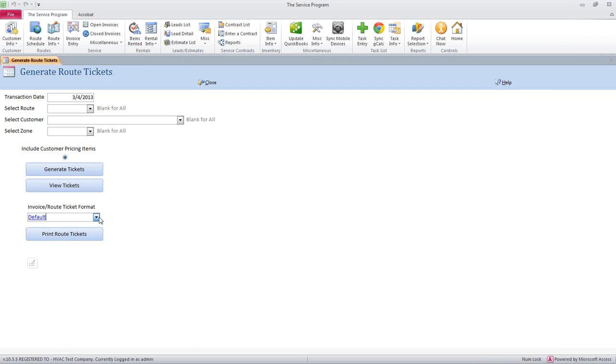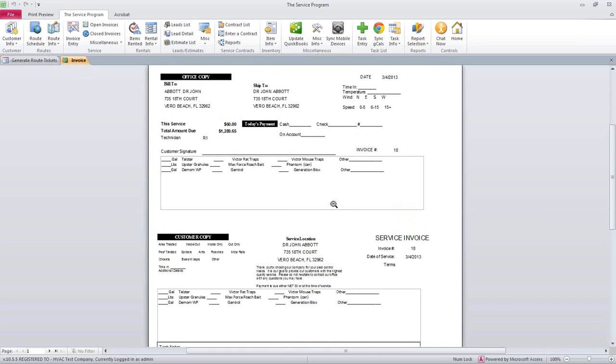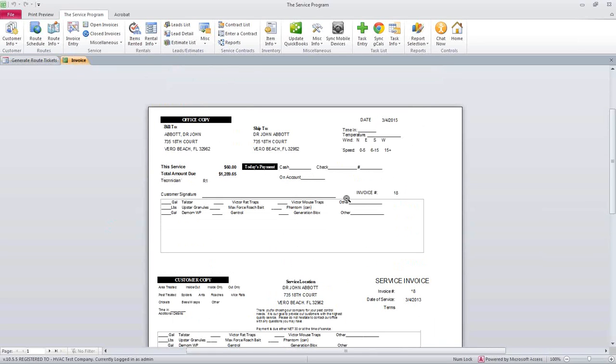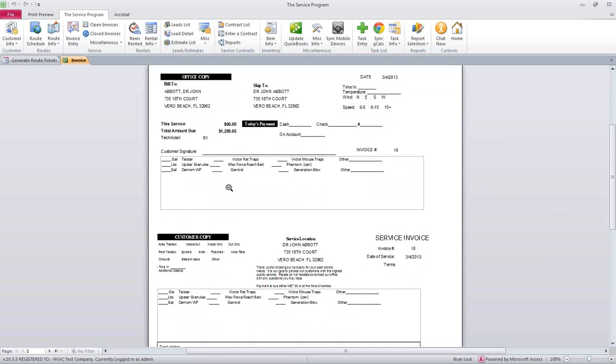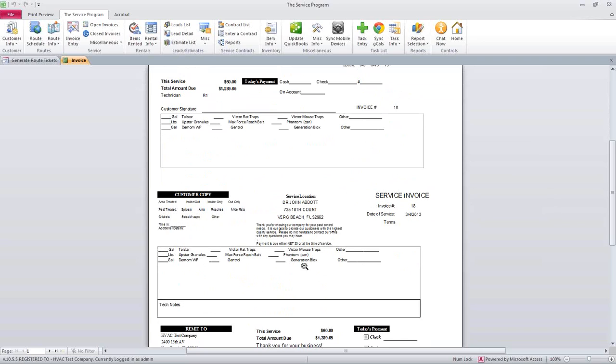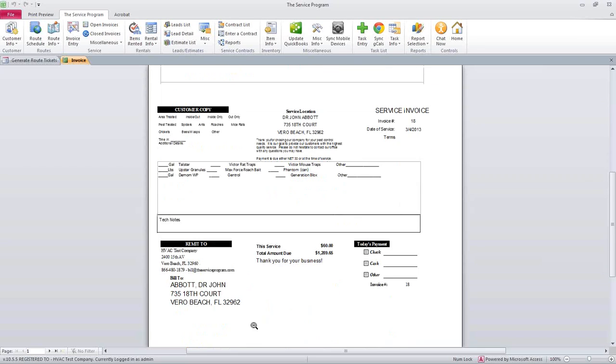I also could use, let's say, 3-part version 1, which is designed to be a 3-part invoice where you'd have a customer copy, an office copy, and then a remit slip that the customer could then mail back to you with payment. And this does give you the total amount due, including their balance and the charge from this service. Here's the customer copy, same thing, and the remit to.